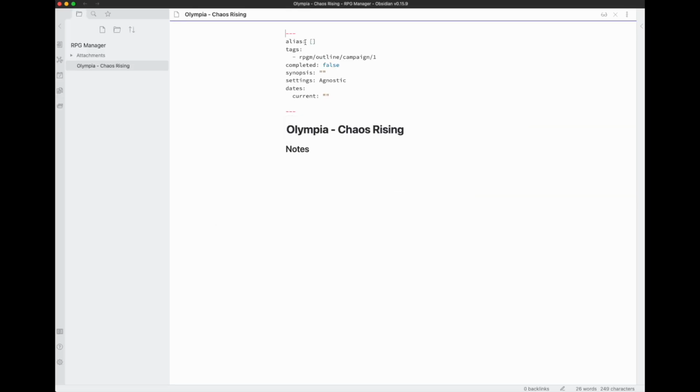As you can see, it automatically creates my front matter. And in the front matter, you see that we have some tags. The tags are very important in RPG Manager because they allow you to organize and make RPG Manager understand what a specific thing is, what a specific note is.